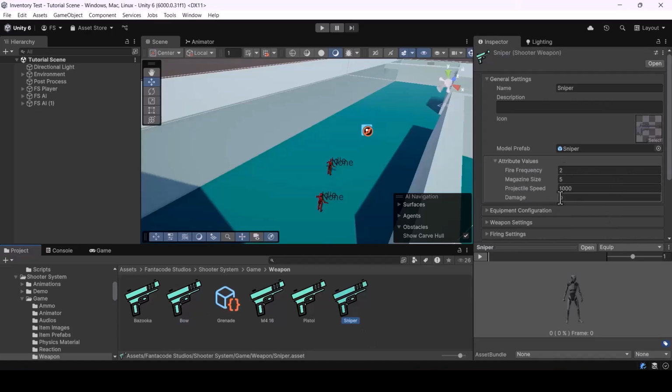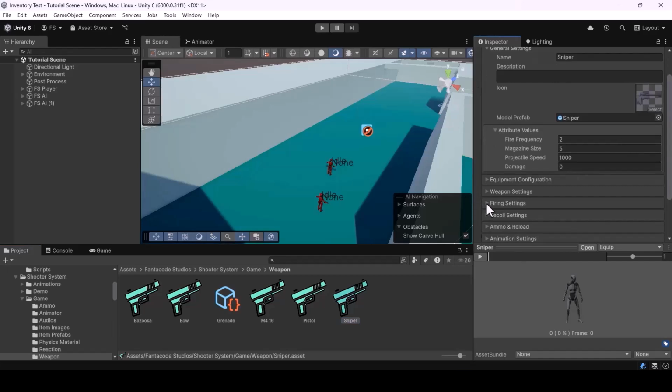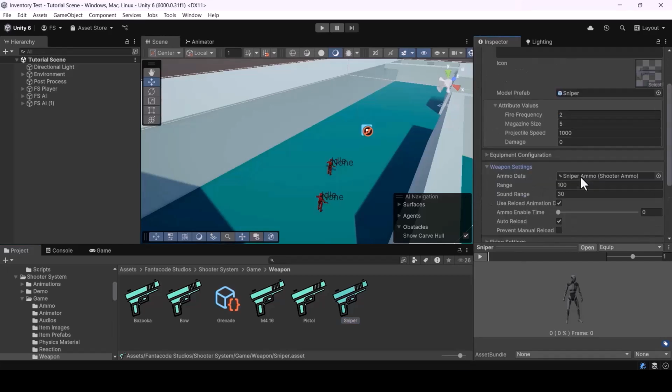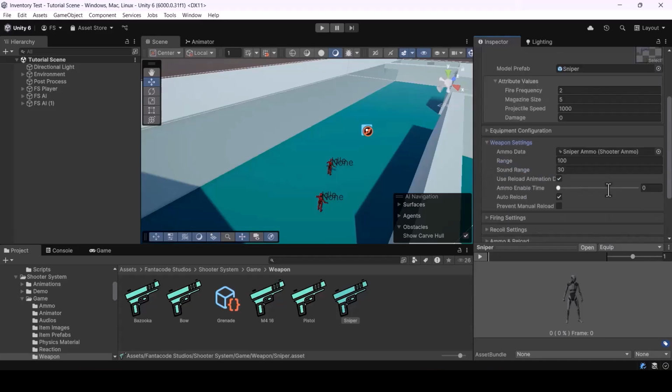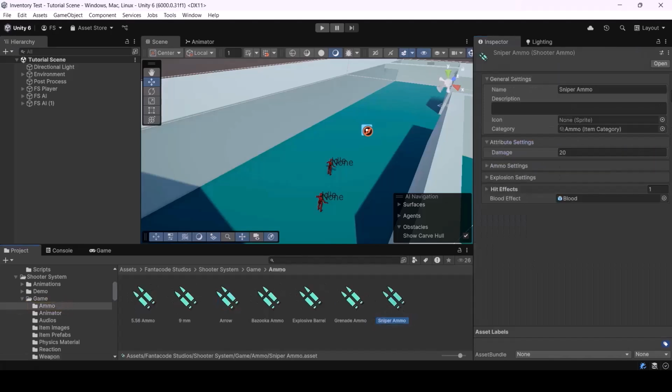So here you might notice that the damage is 0. The reason for that is because we are defining the damage in the ammo. So if you open the weapon settings, here you can see a reference to the ammo that this gun uses. And if you select the ammo, you can see that we can define the damage over here. Okay, so we can define damage for both weapon and ammo, and the total damage inflicted will be a sum of both. So for most cases, you just have to specify the damage in just one place.